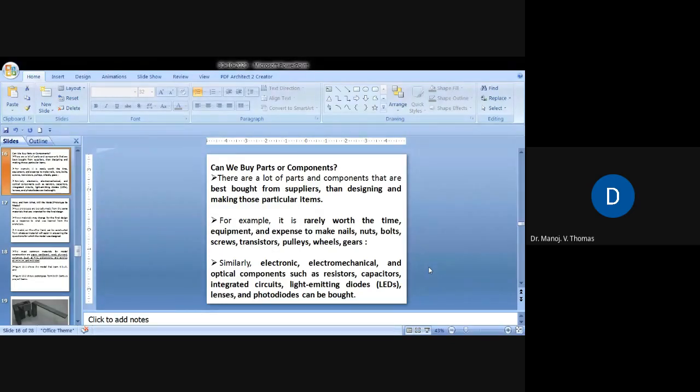Similar items can be bought instead of concentrating on making them inside. Suppose you want to use a few LEDs, you can purchase them at low cost and high quality. But if you want to make or manufacture our own LEDs, we may not have that expertise, we may not have that equipment, we may not have that time, or we may not have that efficiency. So it is better to buy. So it's again a trade-off.